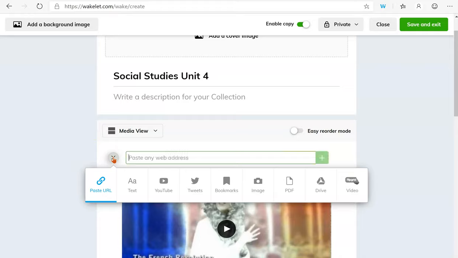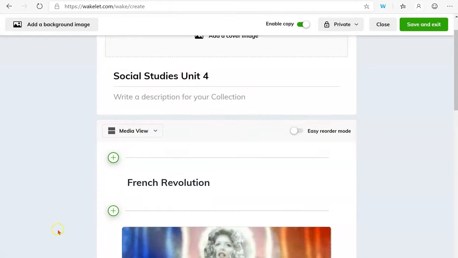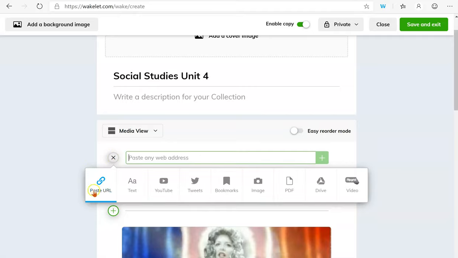To help with organization, I can now add a text box and create a heading for that section, where I could add bullet points, hyperlinks, make it larger, underline, etc. And then simply click Save. With all the options in Wakelet, I could add all the resources for my unit, including a Flipgrid video where I give directions to my students. Once ready, I can now share it.